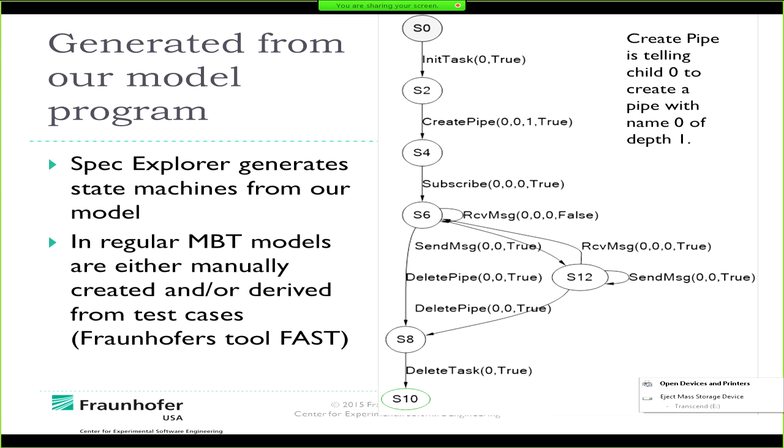Okay. And if the real implementation, say, let's assume the model expects create pipe to return true, right? If the real implementation returns false, then we say test failure, meaning either the model is incorrect or the implementation is incorrect. Something is incorrect. That's the idea of what a test failure means.